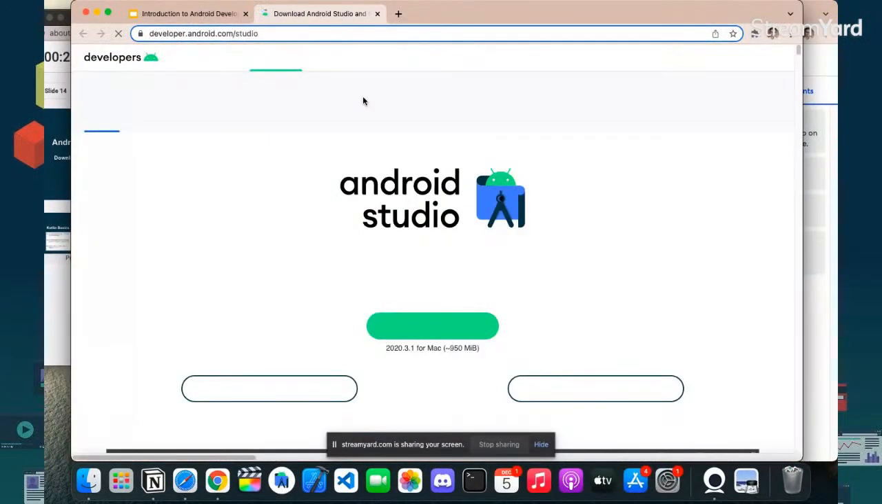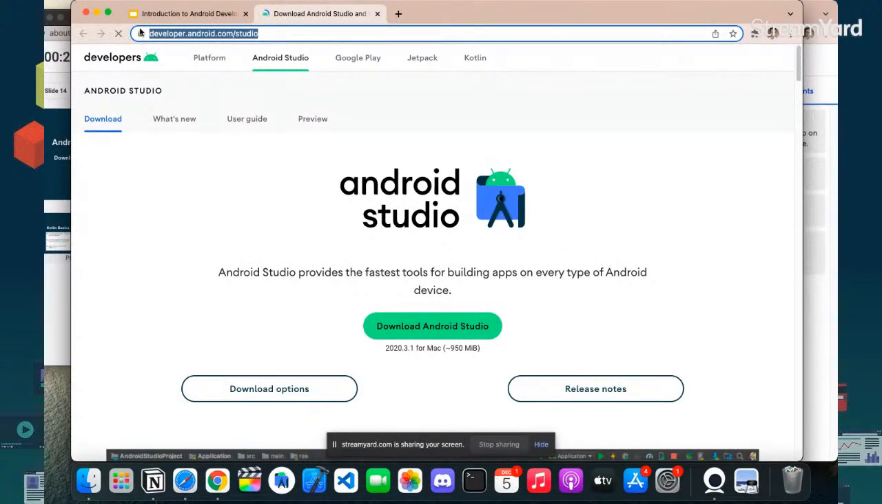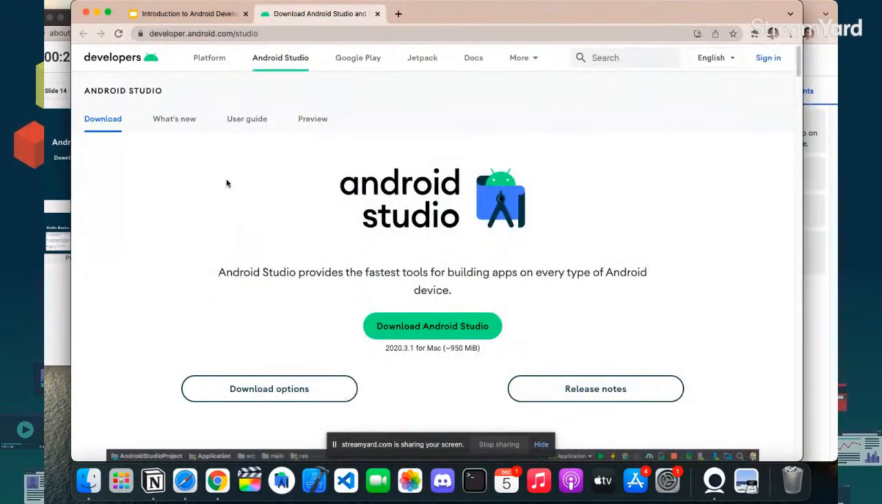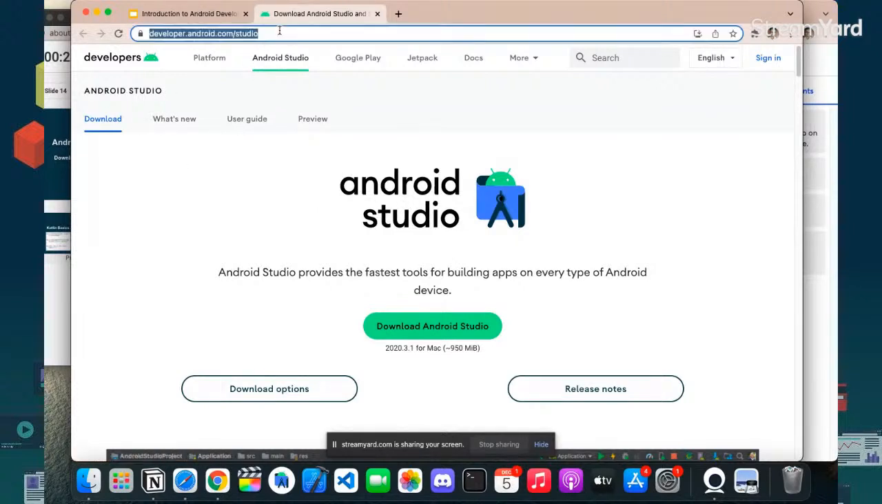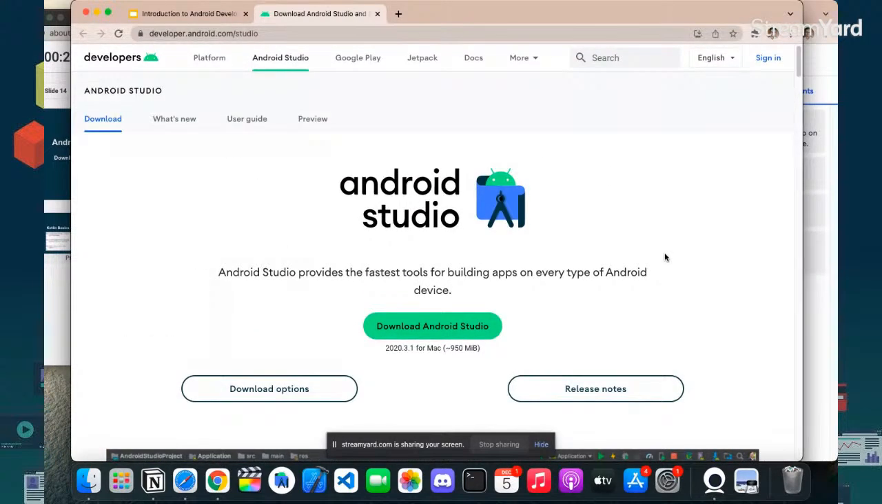So you just need to click this link. It is developer.android.com/studio. After you go through this link, let me add this link to the live stream. I'm not able to add it. So this is the URL. You can copy it and just write it down in a browser, and you will be here after adding that.